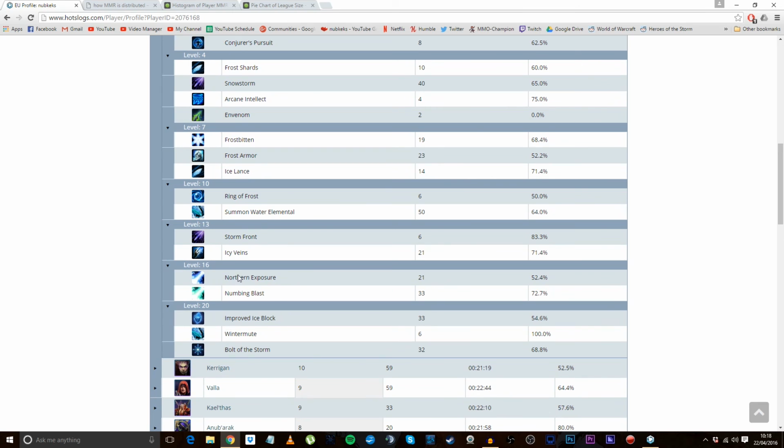Same down here at level 16, Northern Exposure is generally considered to be the best. It makes enemies vulnerable when you hit them with Cone of Cold, but Numbing Blast, Cone of Cold, Rooting Chill targets for a second. You can see I've chosen them a roughly equal number of games, but I've had far more success with Numbing Blast. So generally speaking, I'm going to gravitate more towards Numbing Blast. That obviously fits much better with how I play the game, and I have a lot of success with that. So even though Northern Exposure might be considered the quote-unquote best thing in general for Jaina, I personally am going to try to play probably more with Numbing Blast because that just suits me more.